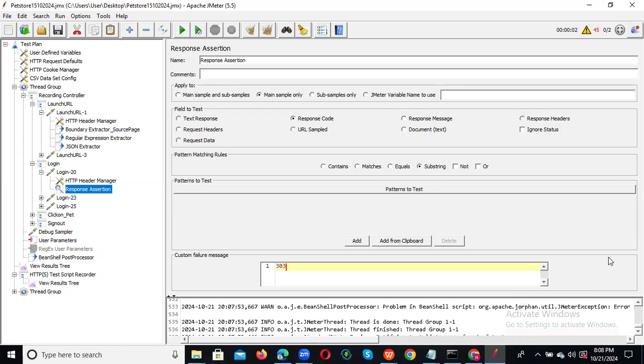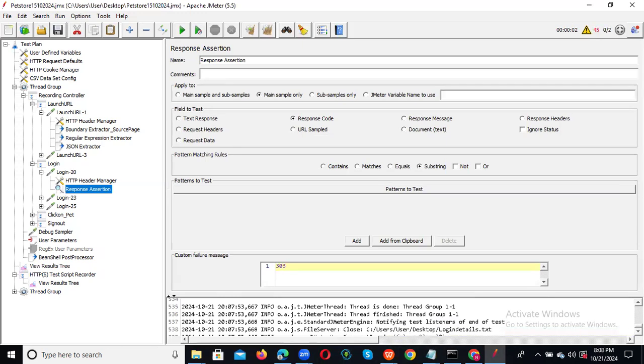Below we have the OK button. Actually, we need to click on that. If we don't click, it will not be applicable.